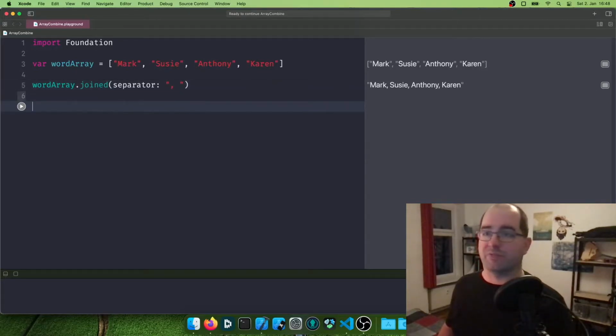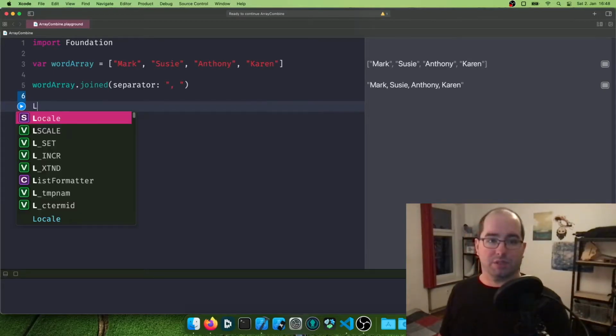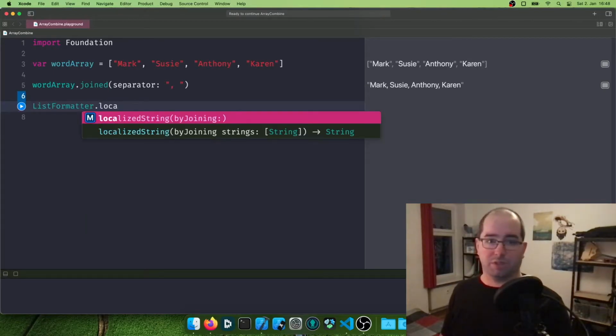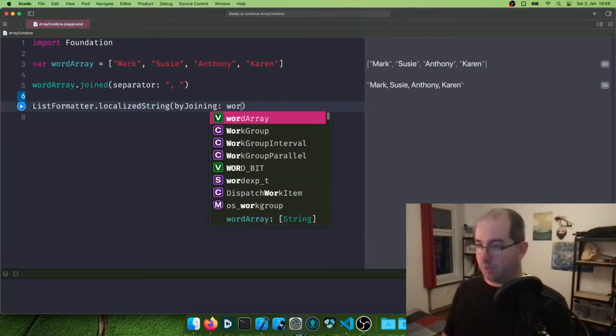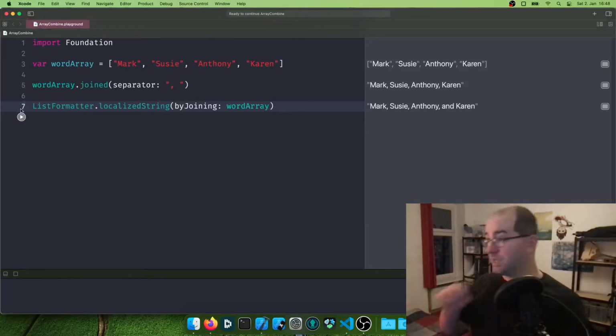Now we can go one step further. We can say, okay, turn this into a thing where it says Mark, Susie, Anthony, and Karen. If you were to do this manually, this would be rather ugly code, but there's already a default feature in Swift. What you gotta do is write ListFormatter localizedString by joining our array. And if we run this now, we see it says, hey, Mark, Susie, Anthony, and Karen, which is already amazing.